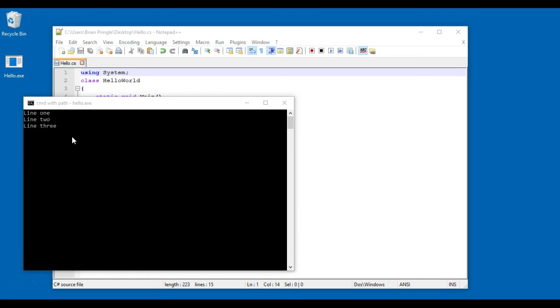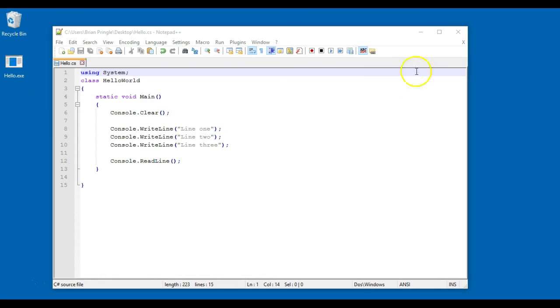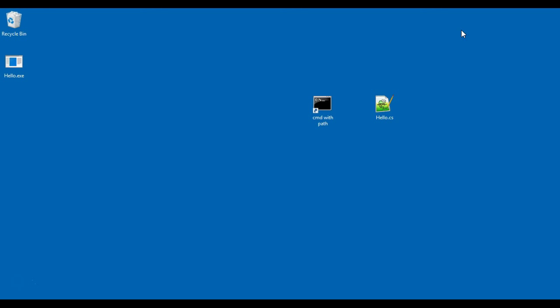Now this is building a console application using the command line compiler. That's what I actually want you to do for now. But I am going to show you also how to build it using the Visual Studio IDE. So I'm going to exit out of this.